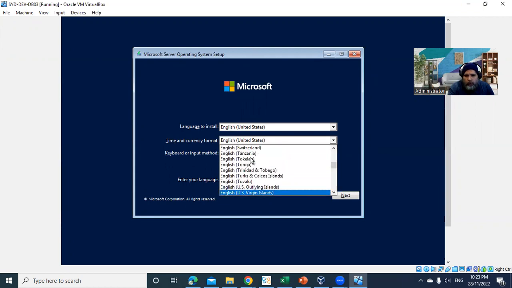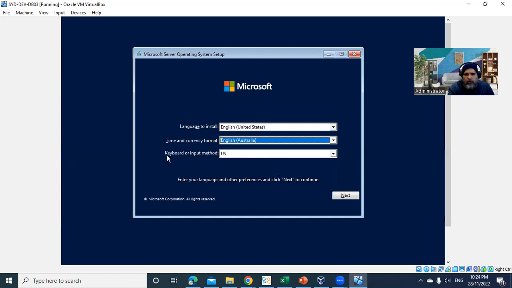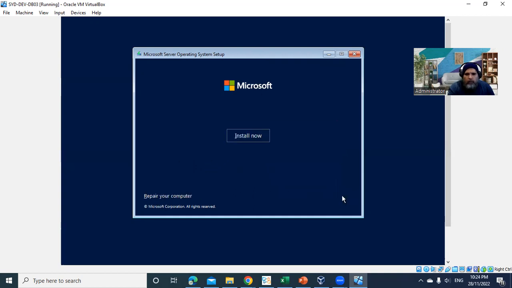So if I go to English Australia, hopefully I can find it somewhere. Yeah, that's towards Asia. So somewhere in here. New Zealand is in here. I think it must be up somewhere. So yeah, it's a pain. We need to scroll a little bit. There we go. So we are going to select English Australia. Keyboard is fine. And I'm going to click next.